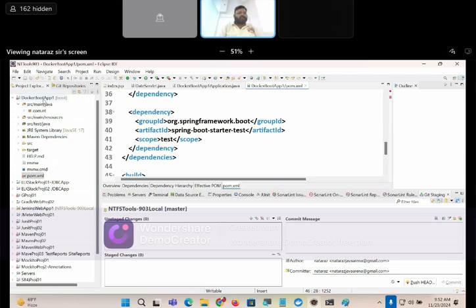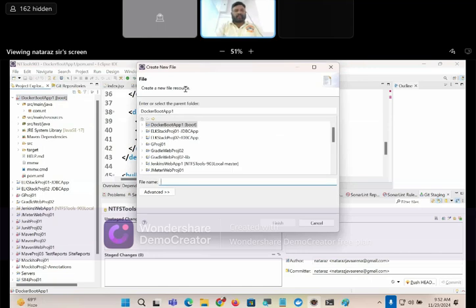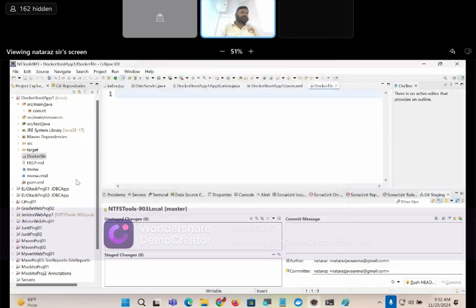Okay, where should I add a Dockerfile, guys? Here. New, file. Here, what is the name I want to use? Capital D, small f, small letter d. I hope there is no spelling mistake.